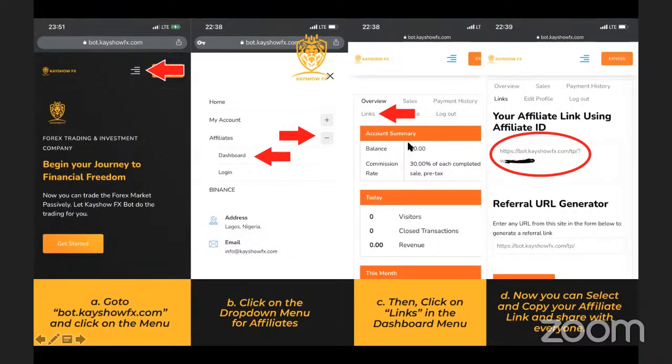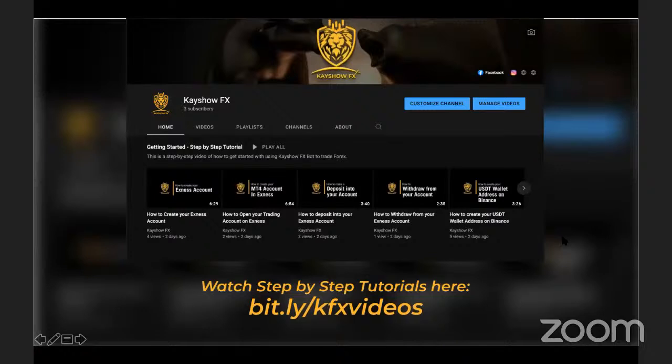Under this balance is where you see the amount you have made so far. Okay. And then if you click on links here, it will show you your affiliate link. So this affiliate link is what you want to copy and start sharing with others. Or if you want to share with your colleague, you can just send the link to your colleague and say, yeah, use this link to register. All right. So that is how you get your affiliate link. It's as simple as that.